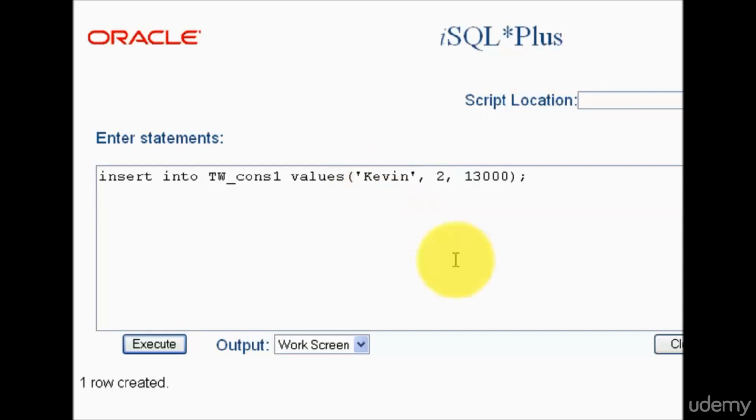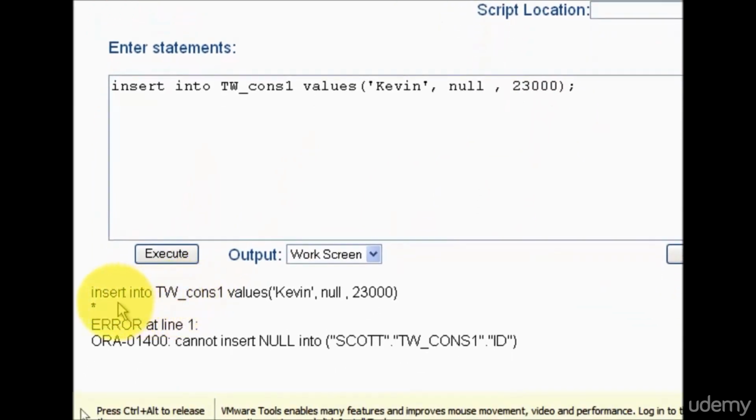So I'm moving to a new insertion where I have given the name and in the place of the ID I want to set null. Means I'm not assigning any value to this column, and I'm giving some salary and I execute this, and here I'm getting an error. So what is the error we are getting? Cannot insert a null value because it was a not null constraint.